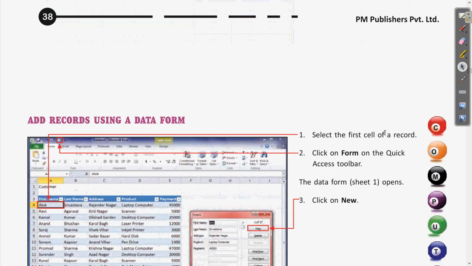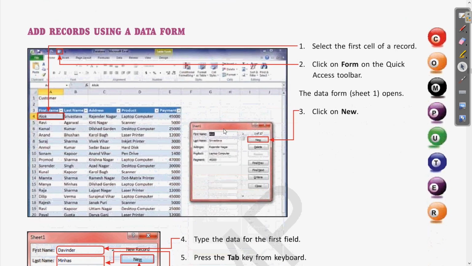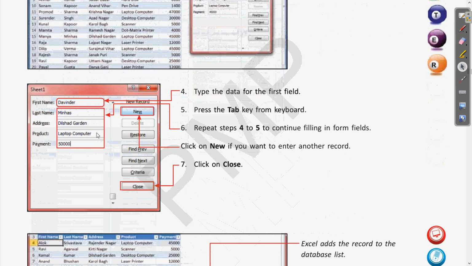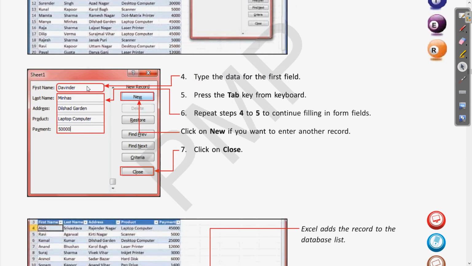And after this we have seen how to add a record. For adding, simply click on any cell and then click on the form button. Whatever records you have already written will be displayed to you. When you want to add new records, we will click on the new button. When you click on this new button, it will give you a blank sheet with blank fields where you can enter the values.